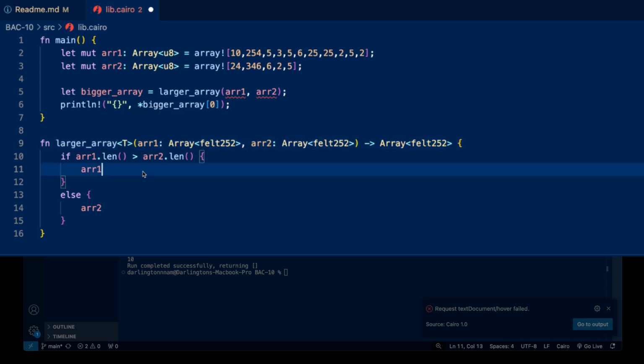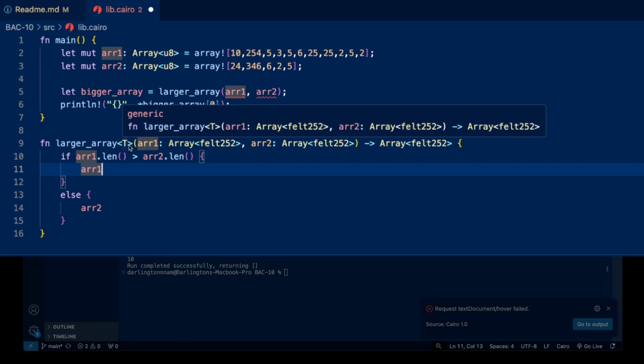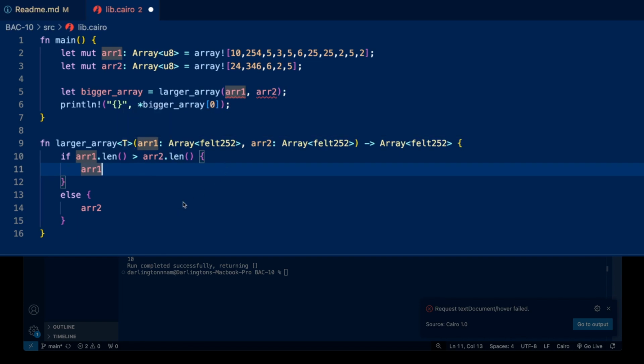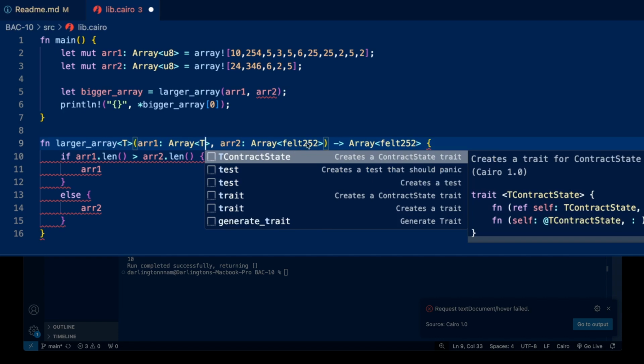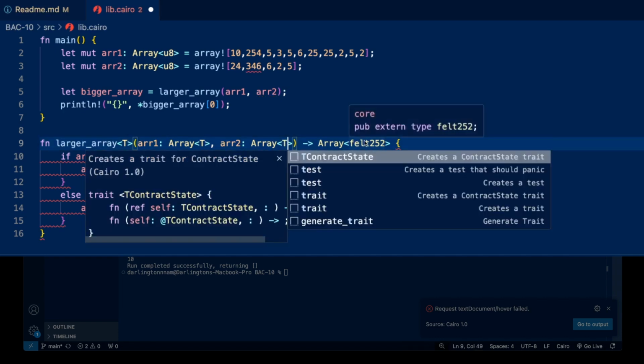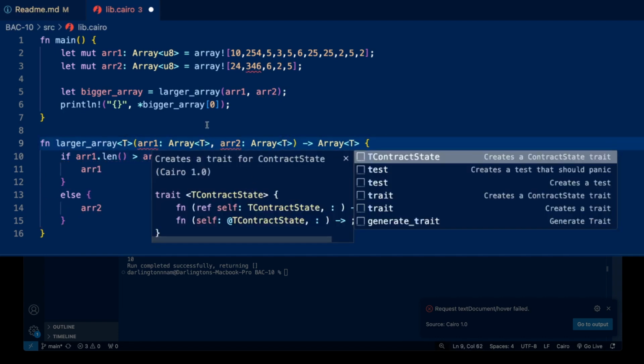T is the letter we usually use when representing generics, but it's just a convention. You can use any letter you want. It can be T, it can be U, it can be V, whatever you want to write, but I would always advise you to use T. All right, now that we've done that, we can come here and say we want this to be a generic data type of T, and this to be a generic data type of T, and this to be a generic data type of T.